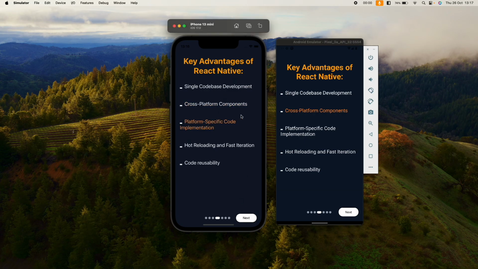And then we have platform-specific implementation. For example, if there comes a need and you need to write code targeting a particular platform, you can still do that, however much you have a single code base. So you can customize your app in a given way that meets your need, even if you have a single code base, while on the other hand, leveraging all other advantages of sharing code between both apps.